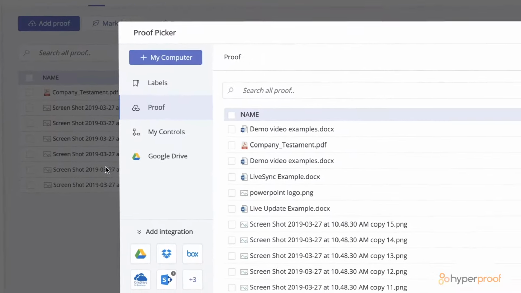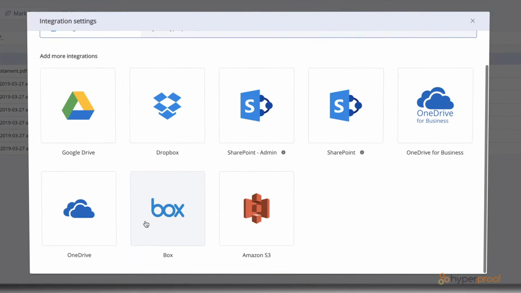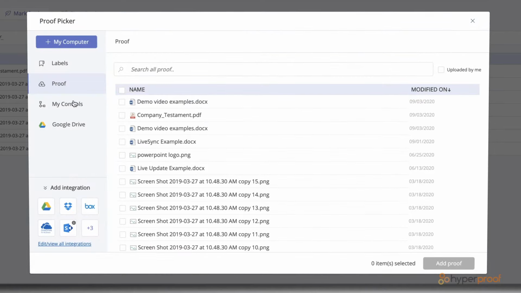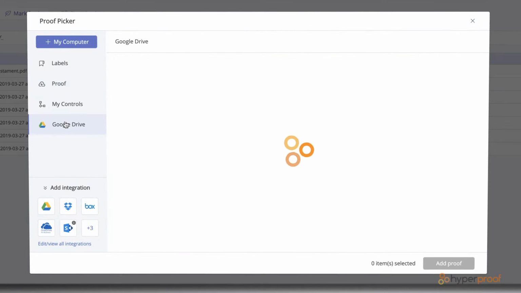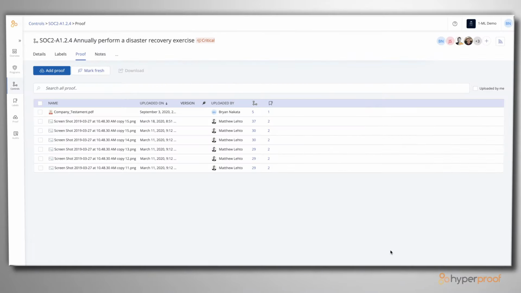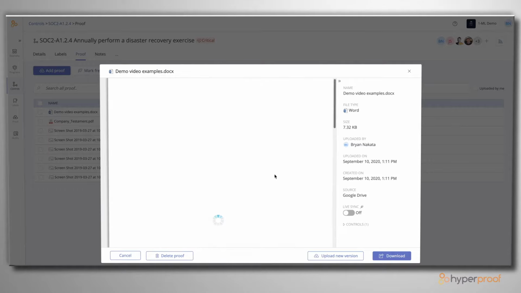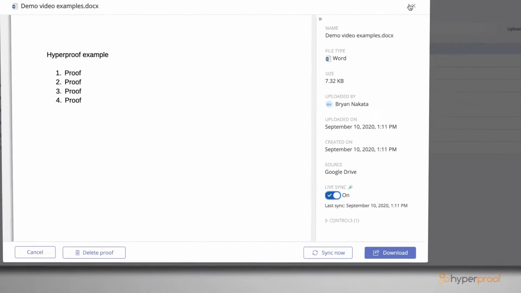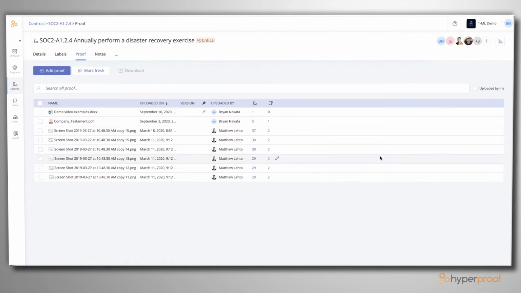Hyperproof integrates with popular cloud-based apps, so you can upload evidence in bulk. You can also automate evidence gathering with LiveSync. Point Hyperproof to the location of your evidence files, such as your Google Drive. Once LiveSync is set up, anytime a new file is added, it will sync directly to your Hyperproof instance as a new version. This way, you don't have to ask colleagues to provide documentation for controls.